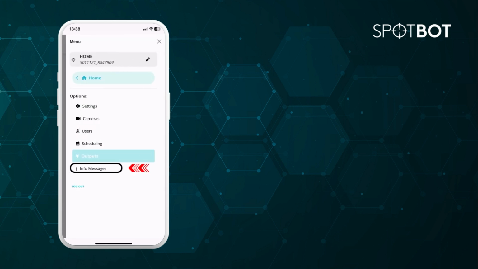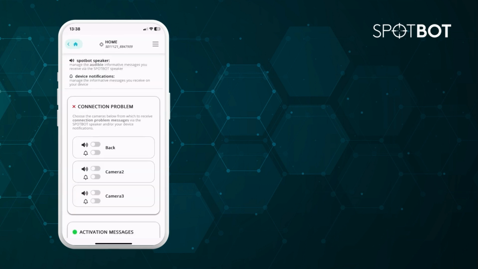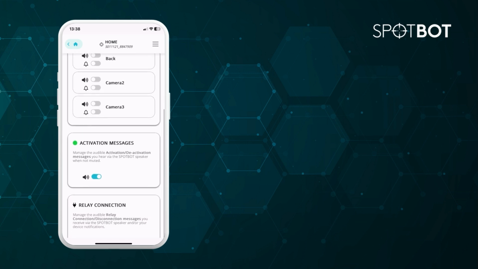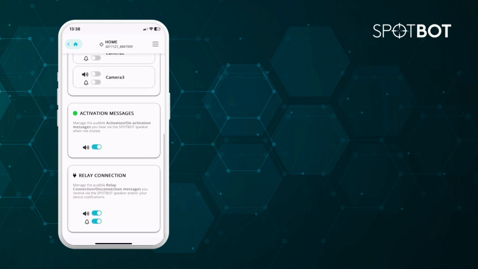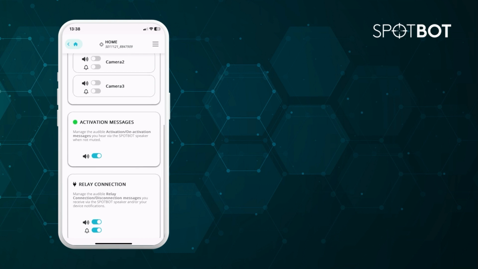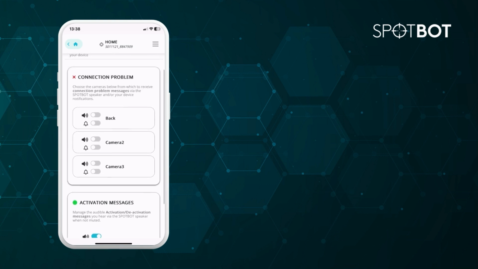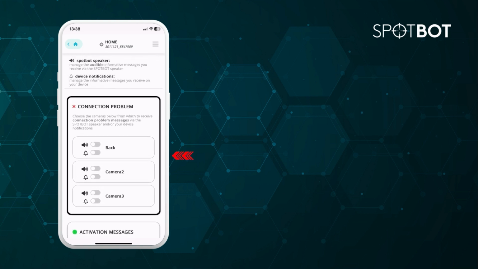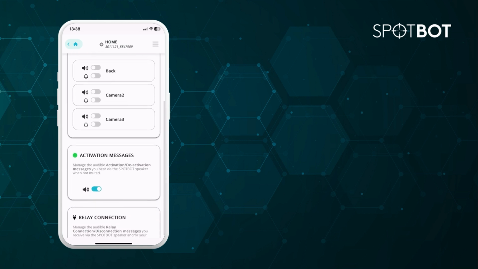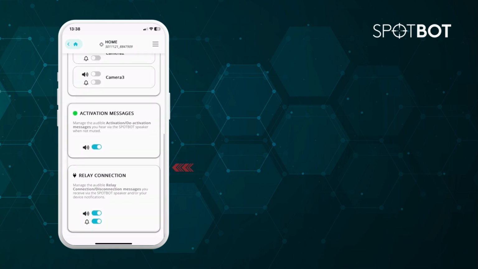The Info Messages section of your menu is where you manage the system messages you receive from your Spotbot device through the Spotbot app or speaker. You can choose from which cameras you wish to receive connection problem messages and whether you want your Spotbot speaker to announce your Spotbots or USB relay devices activation.